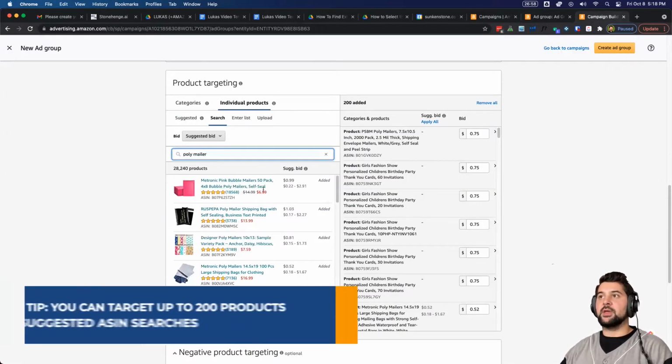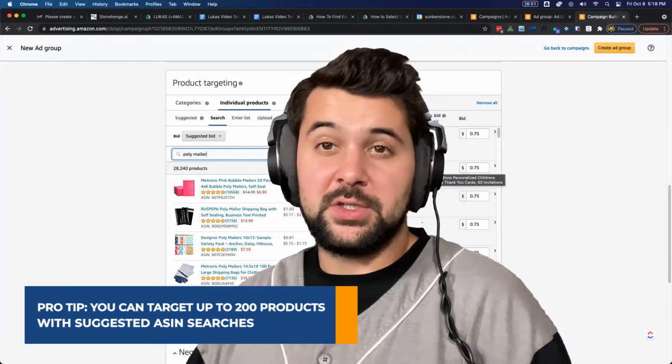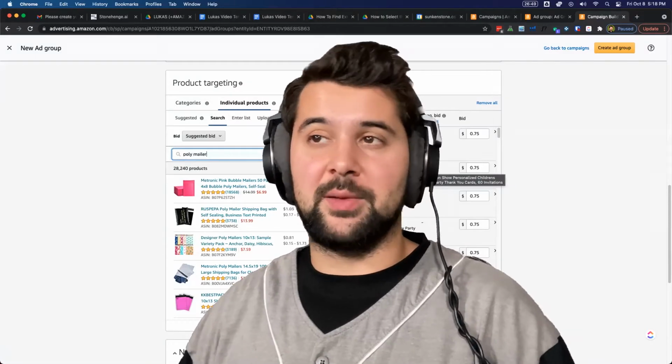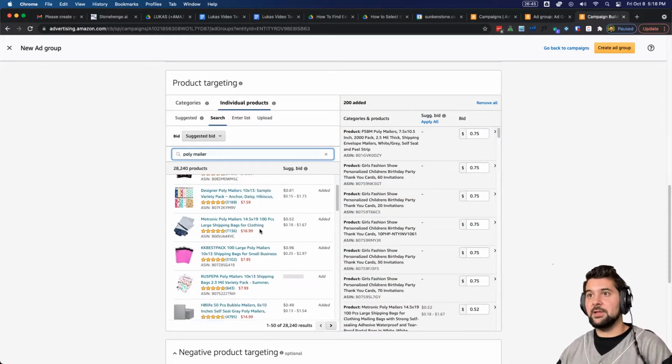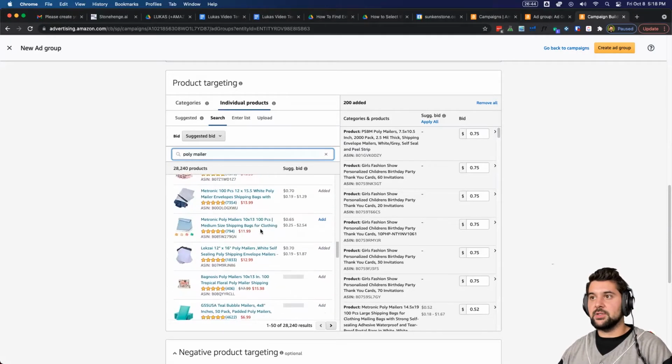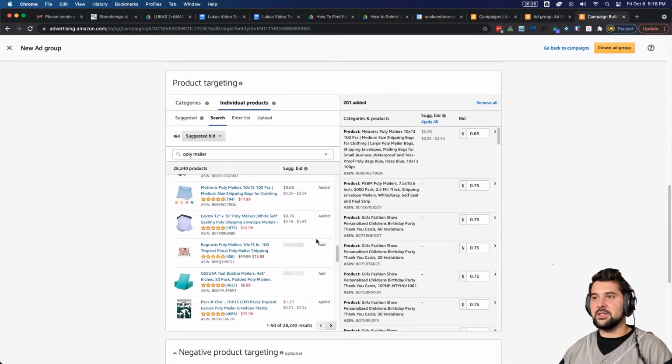So here I'm looking at Polymailer. When you just do the suggested, it'll only do 200 ASINs, which is a pretty good amount. But you can certainly add more than that. So here we're looking at 28,000 products that apply for Polymailer. So we're just gonna go ahead and give it a scroll, and here we go. So here's another one. It's pretty good. So I'm gonna make sure that we're not gonna spend too much there.